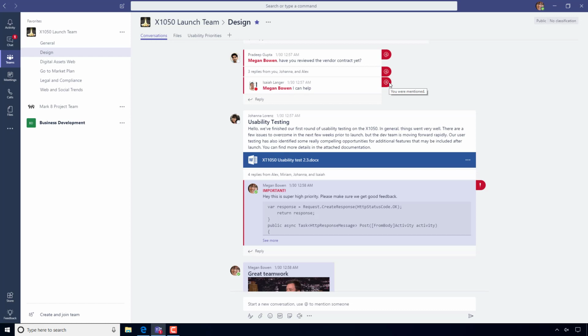The @ sign shows that Megan is specifically mentioned, so she can easily find conversations she needs to respond to. The red bang shows high importance, so she can get straight into items or topics that are most important.